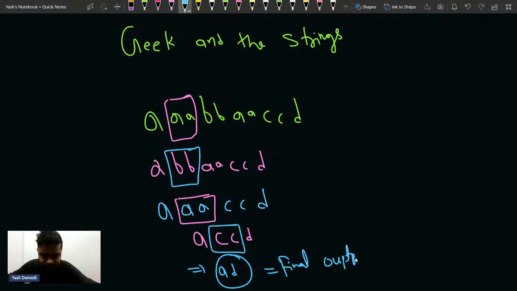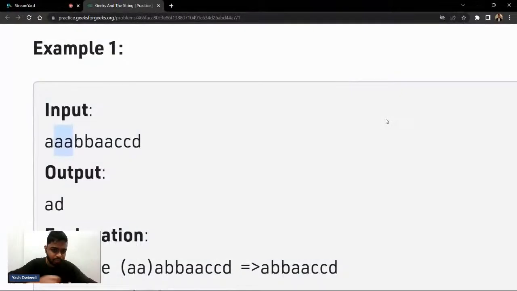Is that clear? Because after that you cannot remove this A, you cannot remove this D, because they are not consecutively occurring. So in the end the final string will be nothing but AD for this particular test case. So this is the final output. Is that clear to everyone, guys? Please tell me, is this example clear? That at each step what you can do is you can remove the consecutive similar characters, as I said.